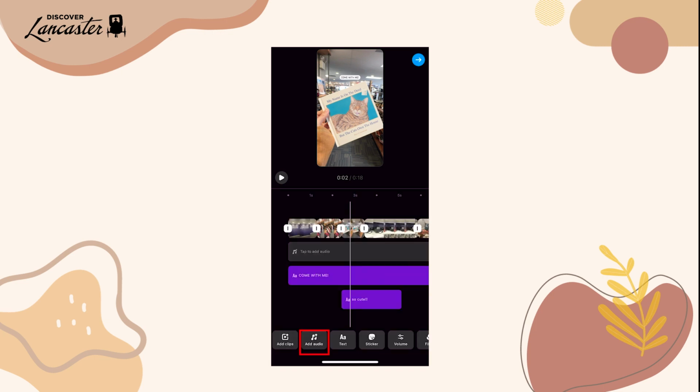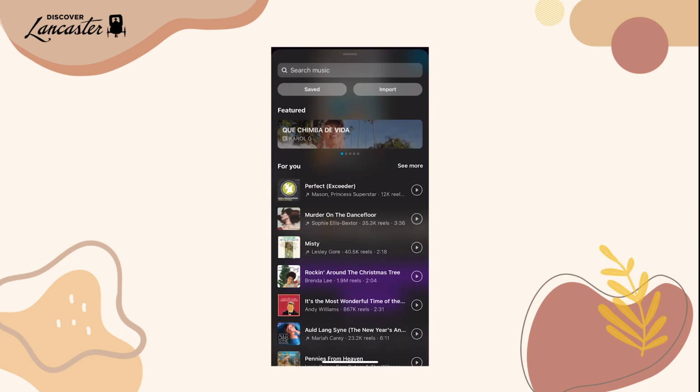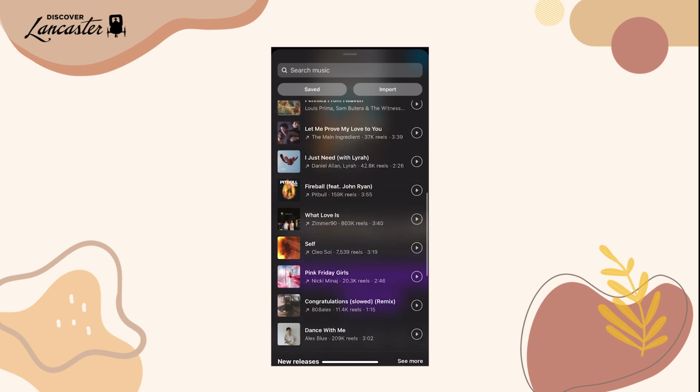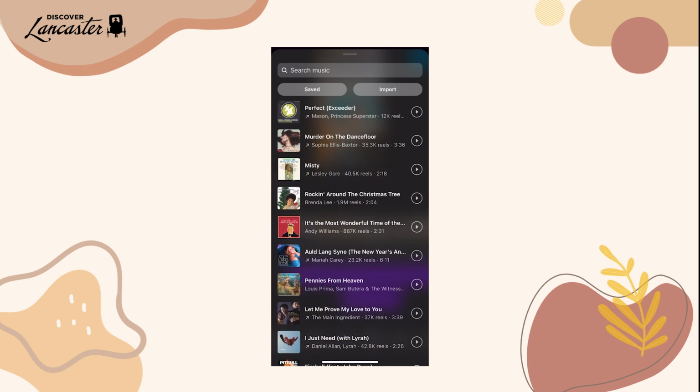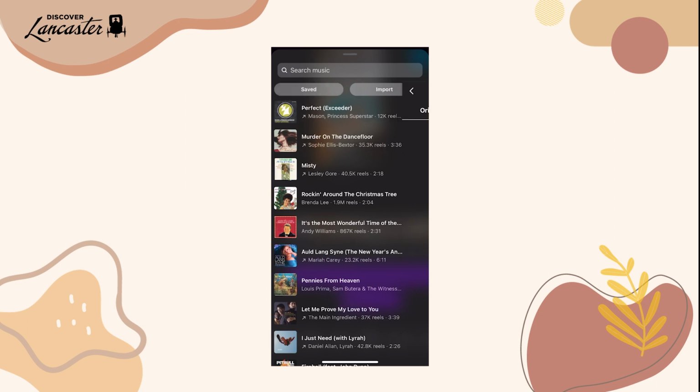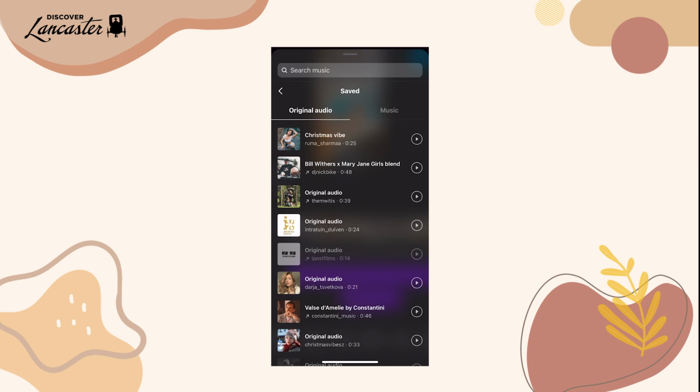If you want to add music, you can do so by tapping the Add Audio icon. Instagram will pull together popular music where you can sort through it by category, or you can select a saved audio. I will show you how to save audio later in this video.